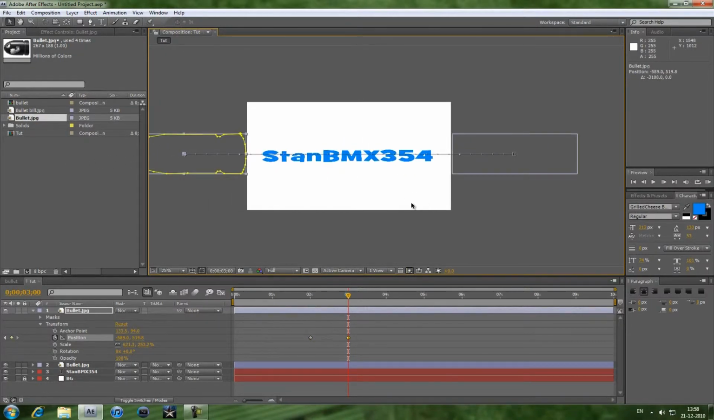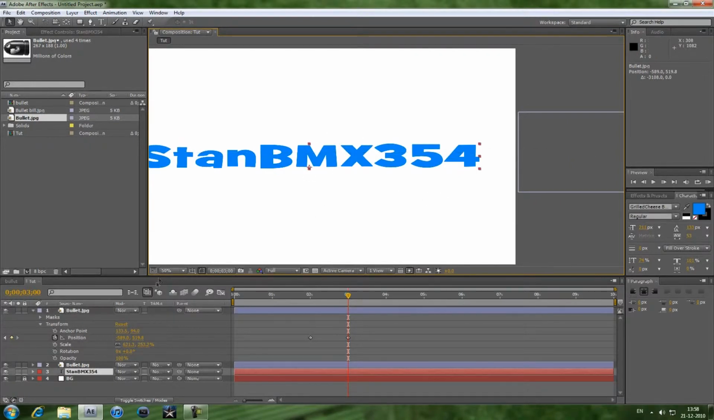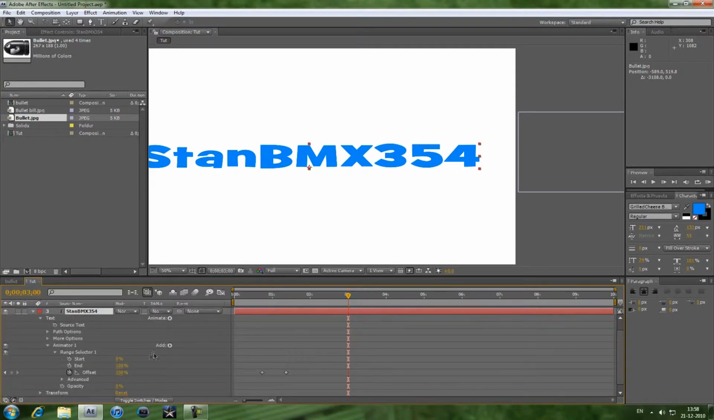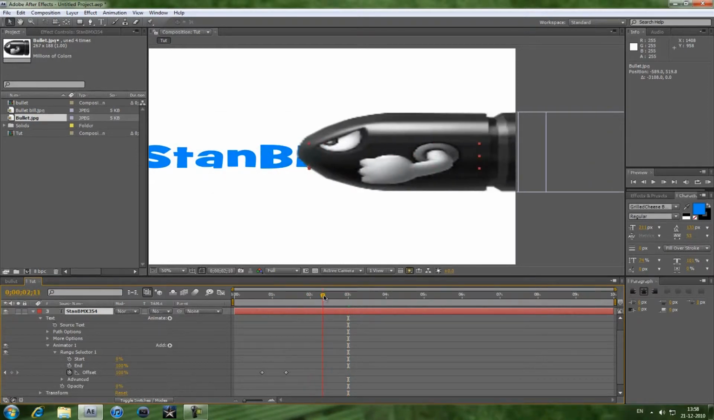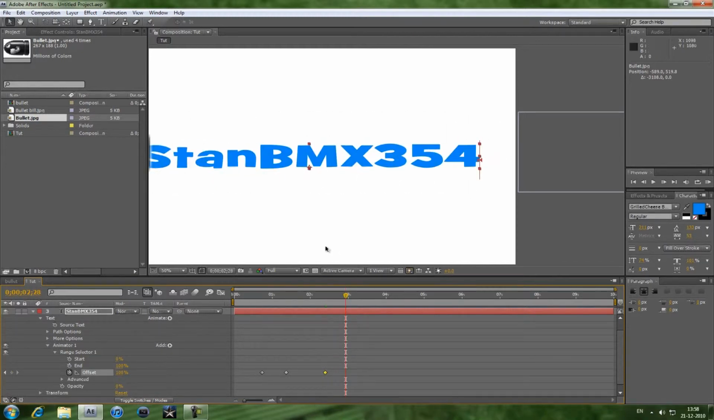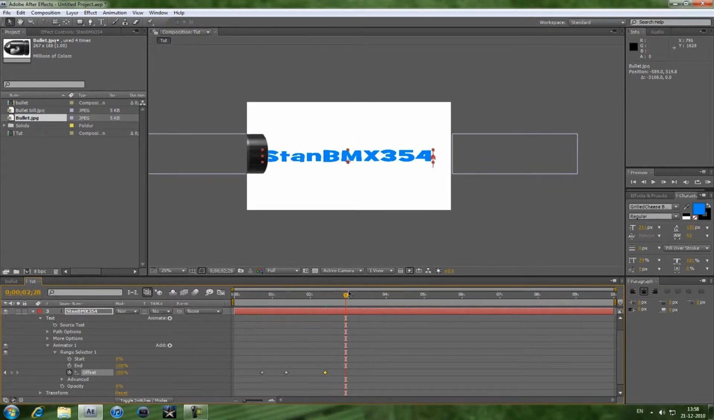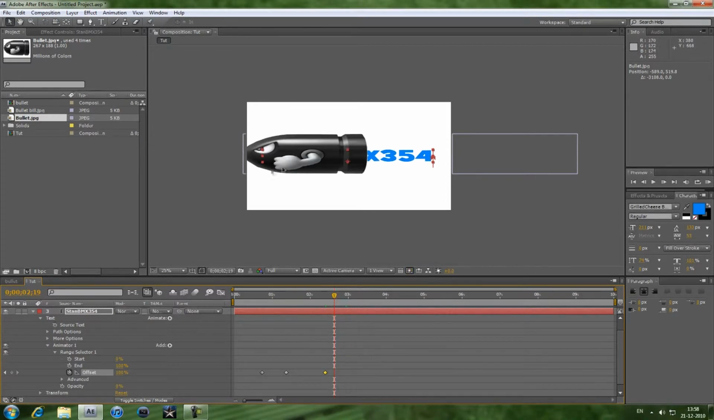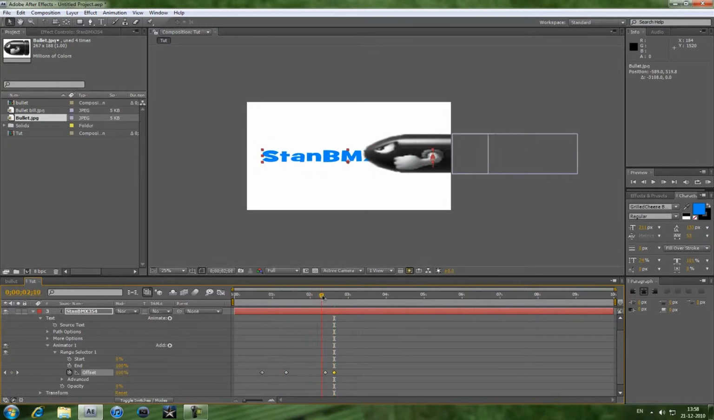Now we want StanBMX354 to be fading again, so go to StanBMX354, click the drop down button. Here, the range selector, you have offset again. Now make sure you see the bullet like that, and hit the little keyframe button there. Go until the bullet is completely over the S, so over your first letter, and change the offset to 0. And now it will be fading again.